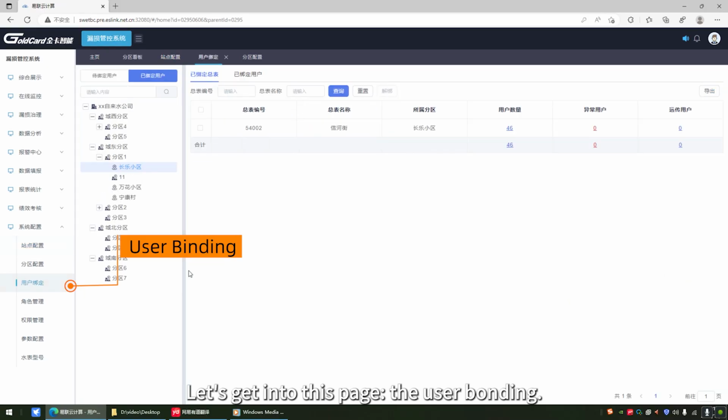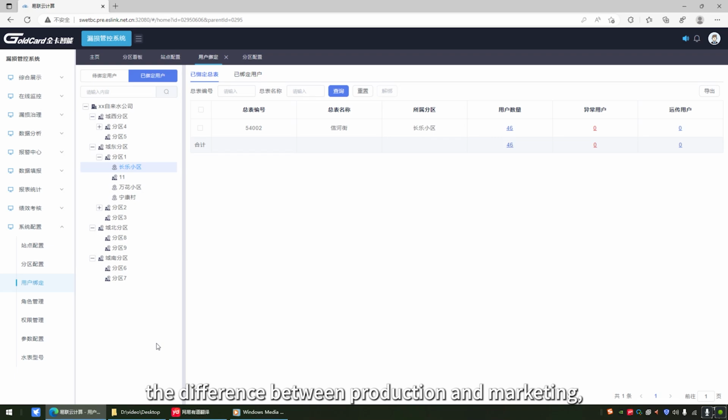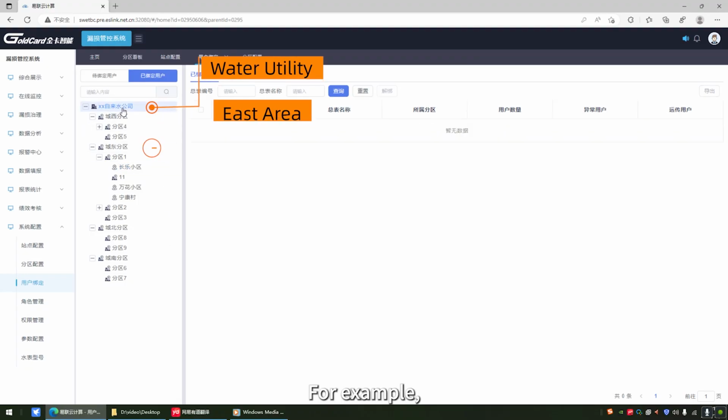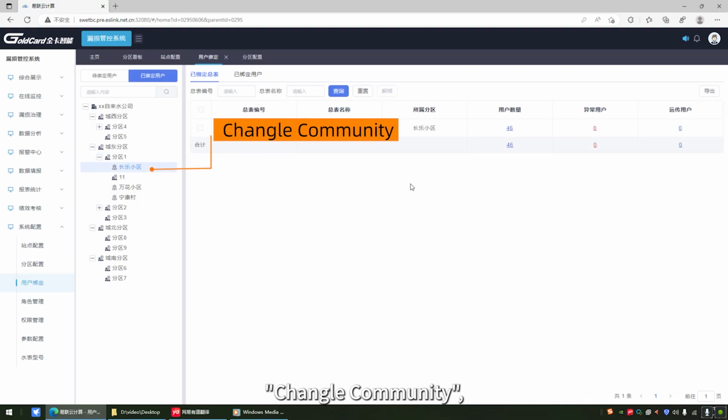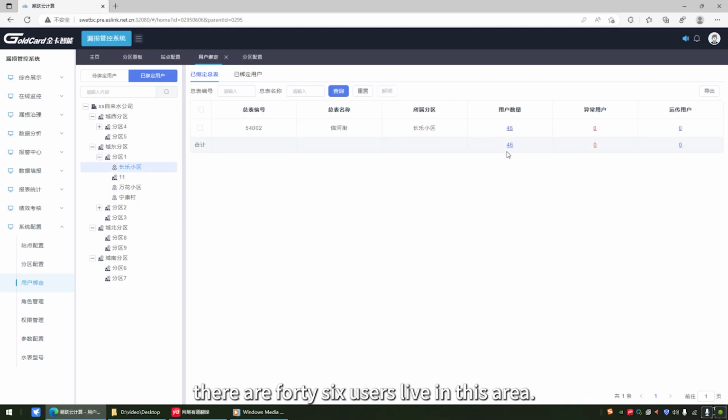Next, we are going to collect the revenue data of an area. Let's get into this page, the user bonding, because we need to know the difference between production and marketing. So we need the sales data of the users belonging to this area. For example, water utility, East Area, Zone 1, Changle Community. There are 46 users living in this area. So when we collect the revenue data, we will automatically collect the sales data belonging to these 46 users. So this is how we collect the revenue data.